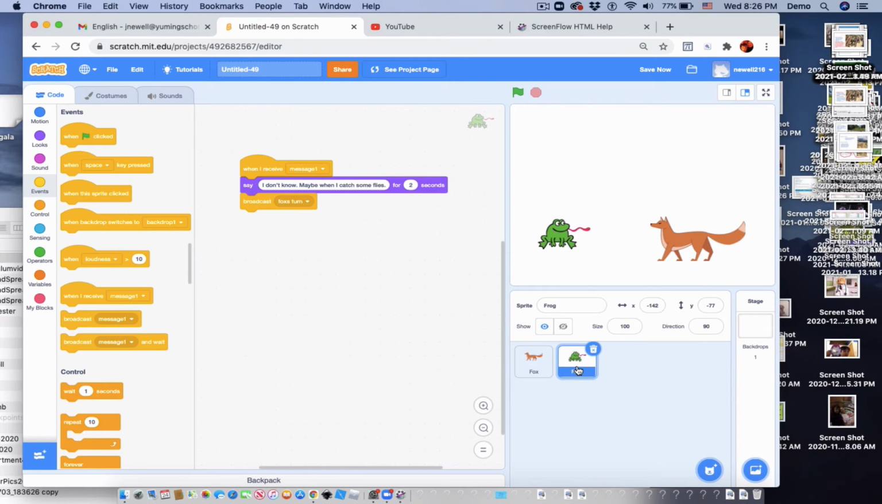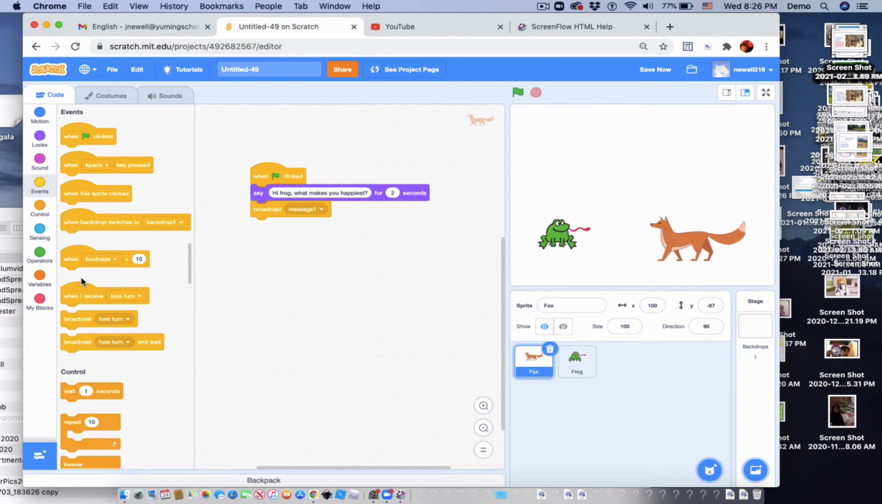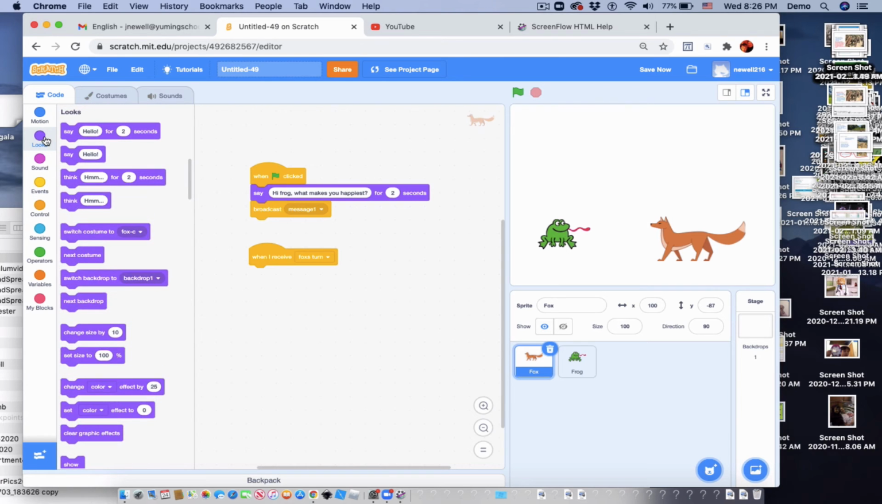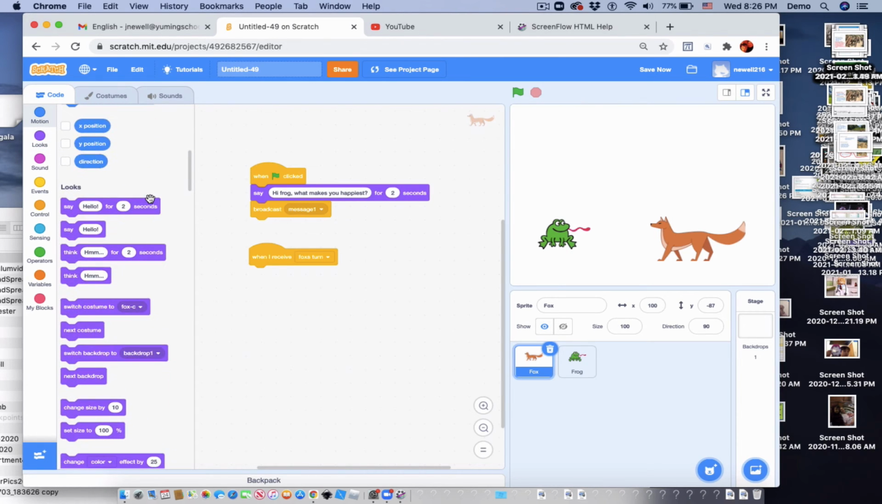Okay, so I'm on the frog. He spoke. He told the fox that it's fox's turn. Now I'm going to go back to the fox, and fox is going to receive that message. It automatically shows up in this receive block. It says fox's turn. And now the fox is going to say something. So I'll get a say block, and I'll say something like, well, recently I read a story called The Fun They Had. Or you could have done The Happiness Machine, something.